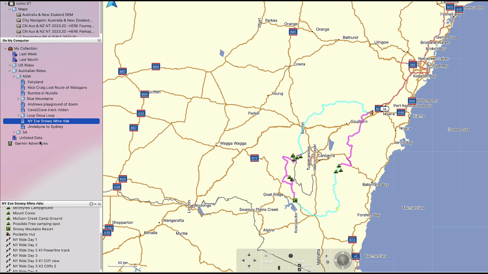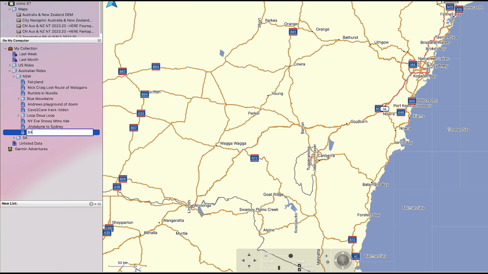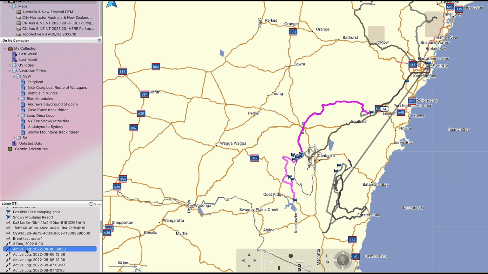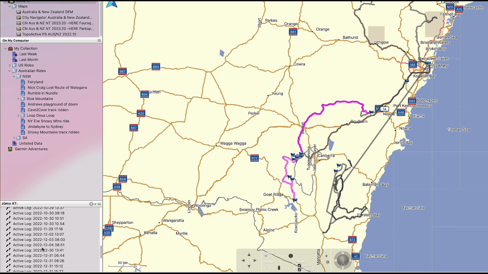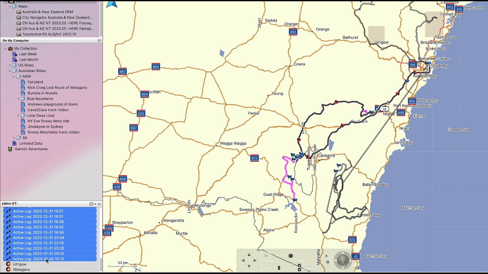Now, I know I didn't ride that, but what I can do is say, let's create a new list, and I'll call that Snowy Mountains track ridden. Okay, and so now if I come to my Zumo XT, I can just come through here until I find all of those logs. So that's 8th, 10th, 12th. I know this ride, I think I started it on the 31st, so I'm just going to pull all of these logs in and drag them across into that Snowy Mountains track ridden.